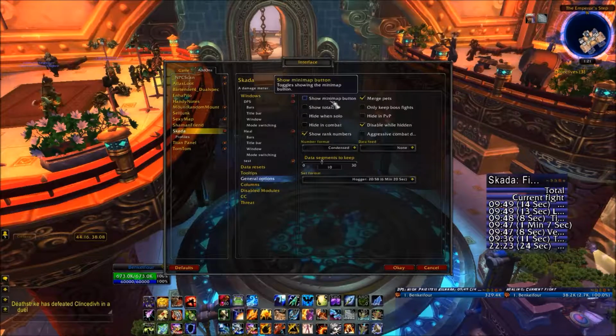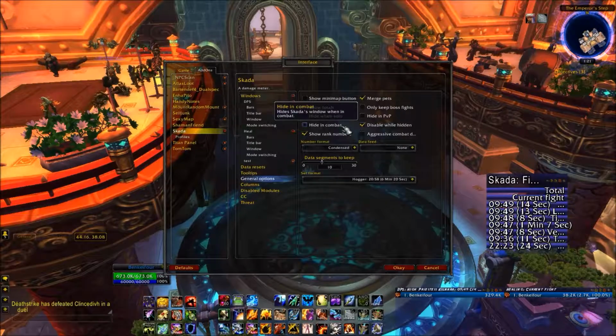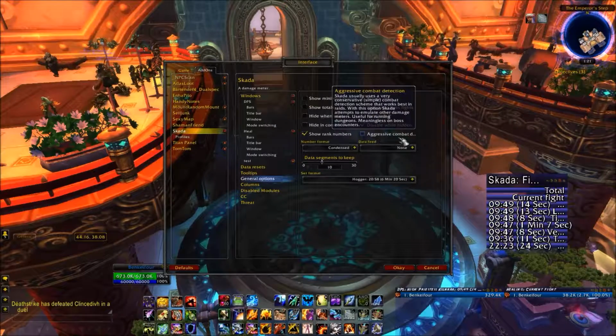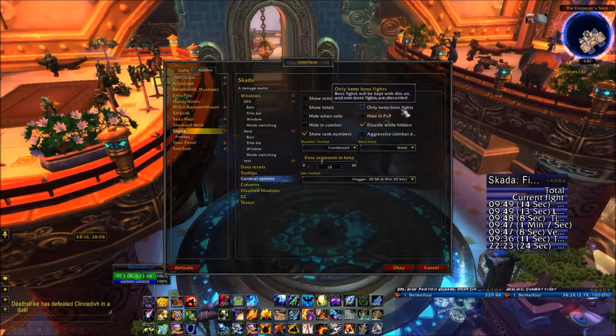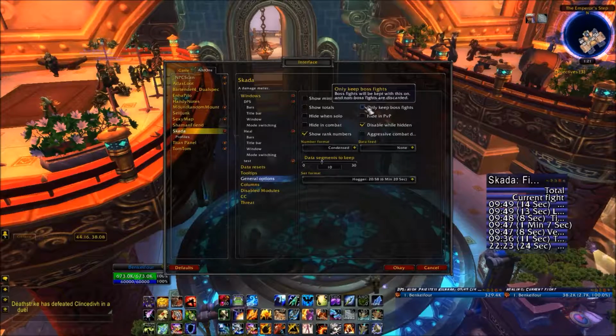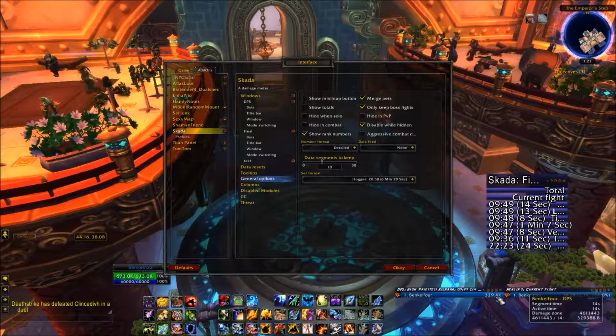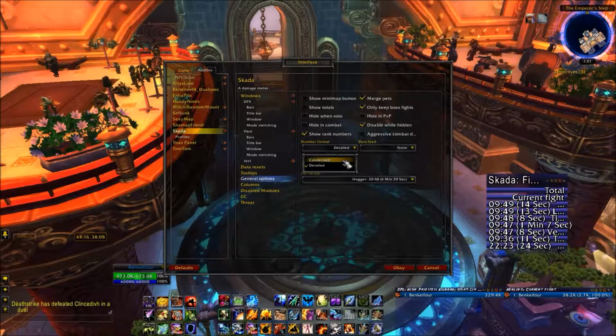So there's some general options again you can go through, showing the mini-map, the totals, hiding when solo if you like, hiding in combat. I don't hide it in combat because I do want to see it. There's a couple options. If you're in PvP mode, you can hide them too. You can only keep boss fights, which I typically do. Some of this stuff must have been reset. You can change the way the numbers are displayed as well. Detailed or condensed.